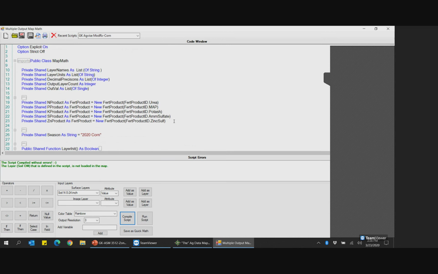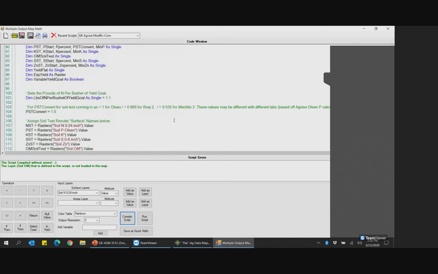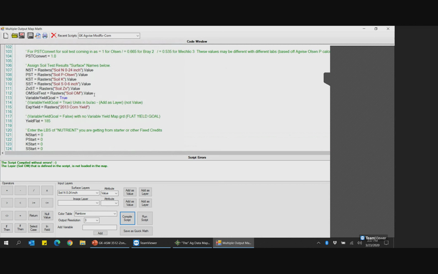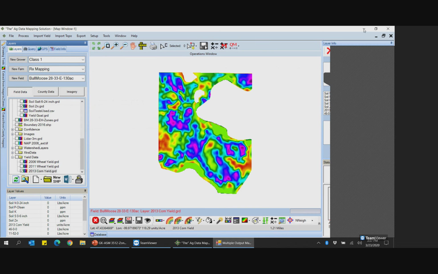Let's see, I've got organic matter. My organic matter up here is soil OM. I did not include this, so I'm going to just put this down to 1 and compile. And what this is going to spit out is a 2020 corn prescription file. And just making the point here, this is a much different way of getting from point A to point B.